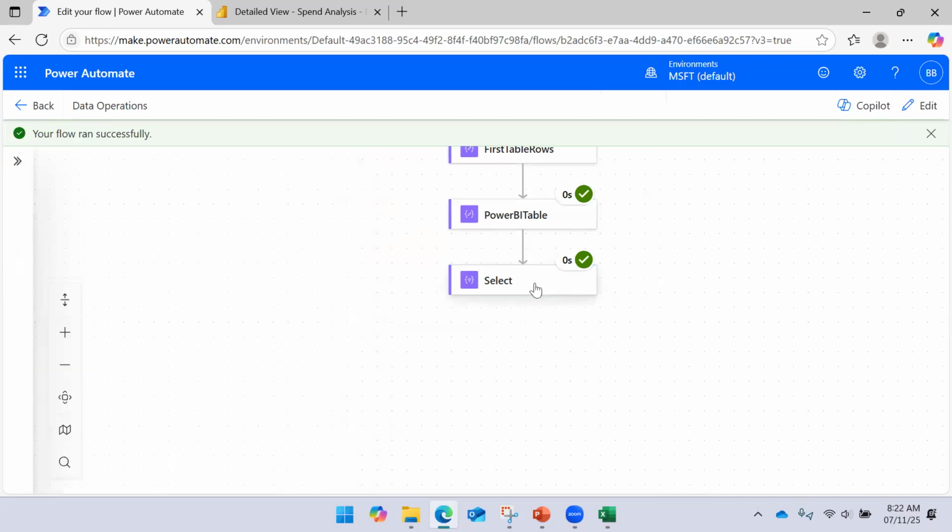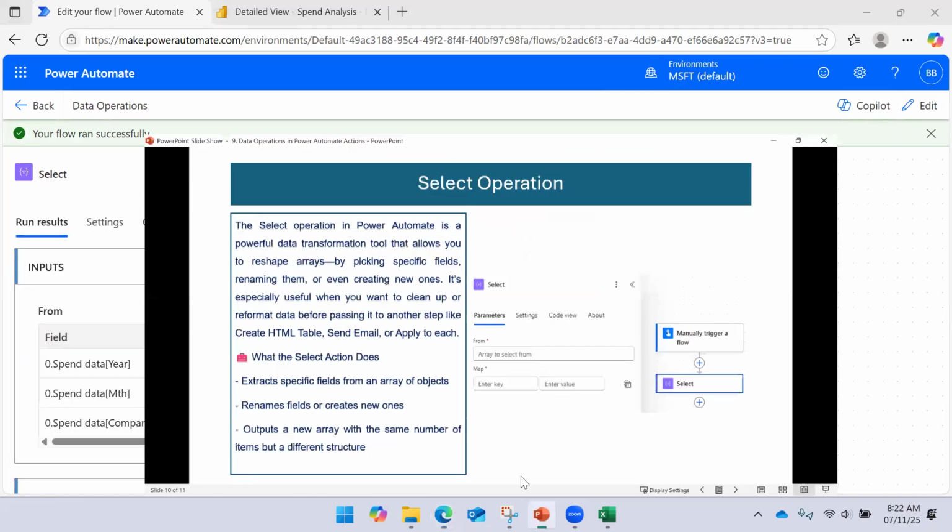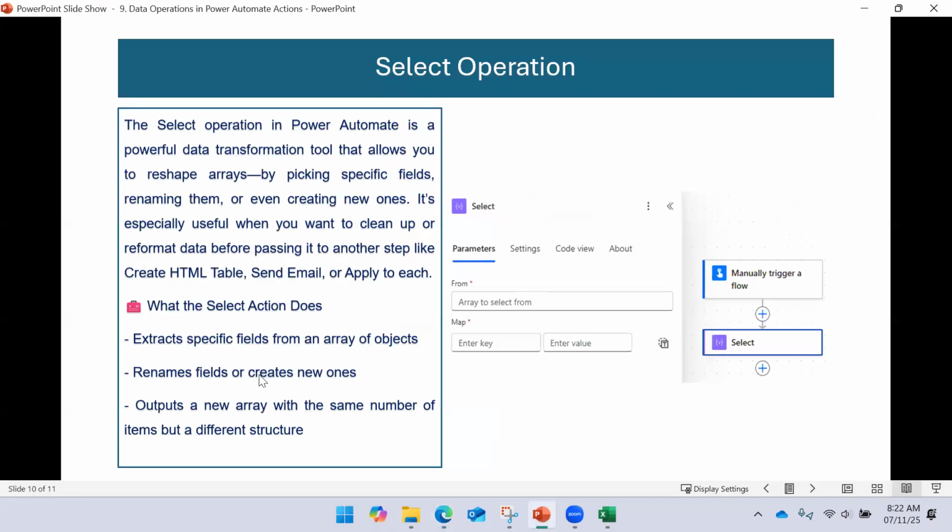So I changed the name of columns. So select can be used to rename the fields or create new fields also. If you want to do a calculation, or a calculated field, you will be able to do that here also. You can add new fields. You can rename the fields, right? And it outputs a new array with the same number of items but a different structure.